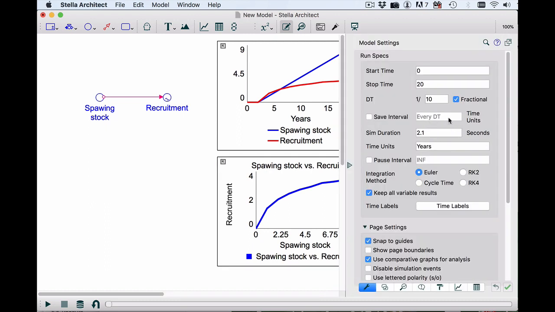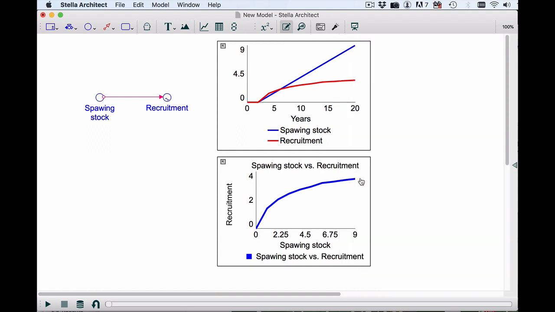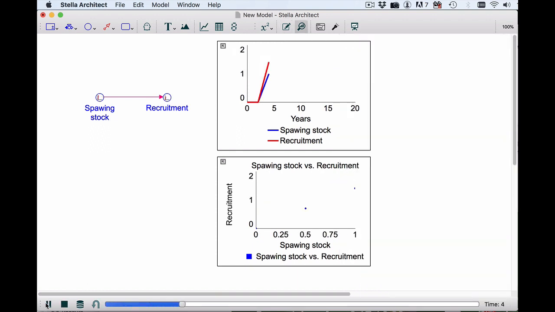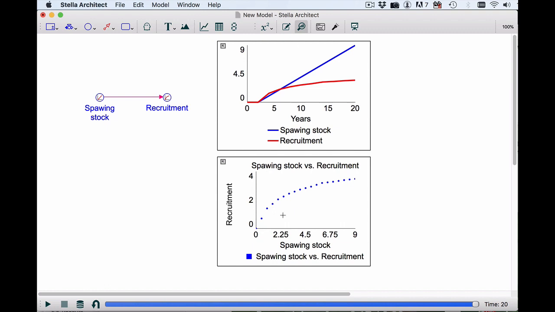But if we go in here and choose a longer time step and run it, then you see that this curve consists of data points. It's a scatter plot.